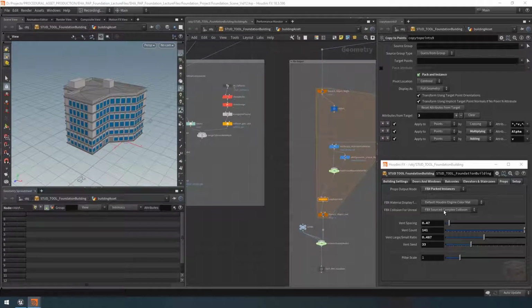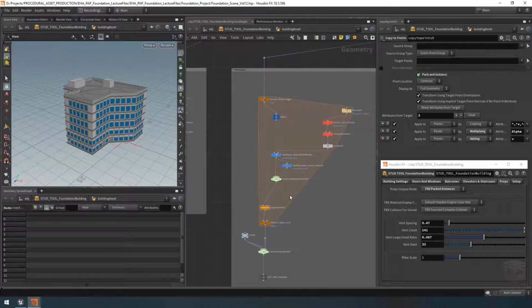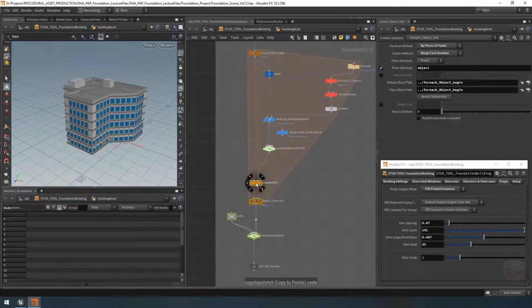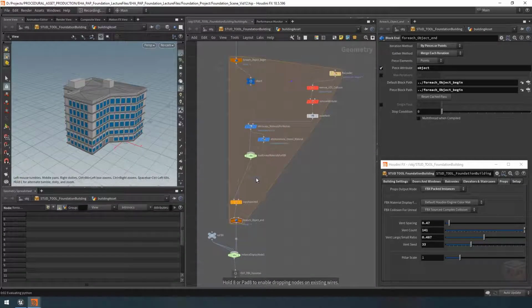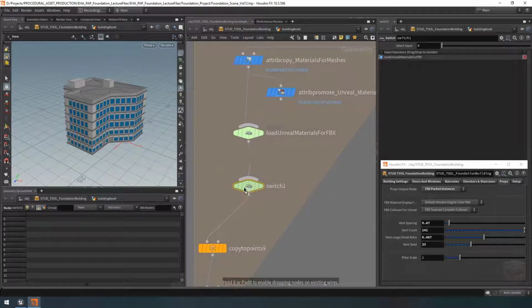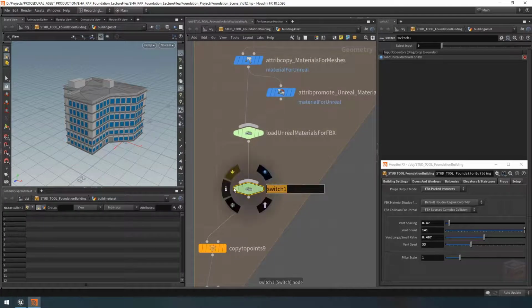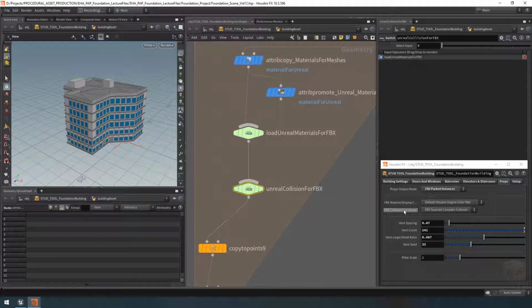And now we have a new control right here that we can grab from. So let's go ahead and set this up. Down here, I'm going to add a new switch, and I'm going to plug it in. I'm going to call this the Unreal Collision for FBX switch. Okay. Let's grab the setting from here on the right, and let's paste it in here. So we have direct control over that.